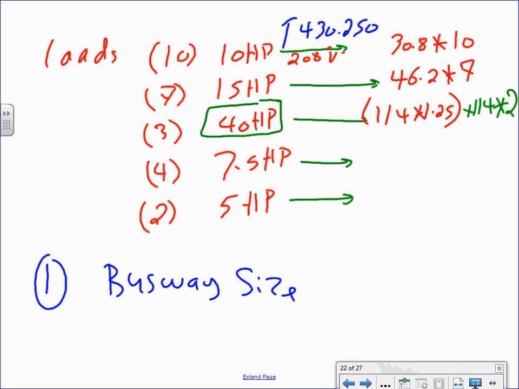So 114 times 2, 114. So that's basically your 114. Okay? Any comments, guys? We took one of them out of the 3, assume it's the largest motor, and multiply by 1.25. Okay, now the rest is a piece of cake.